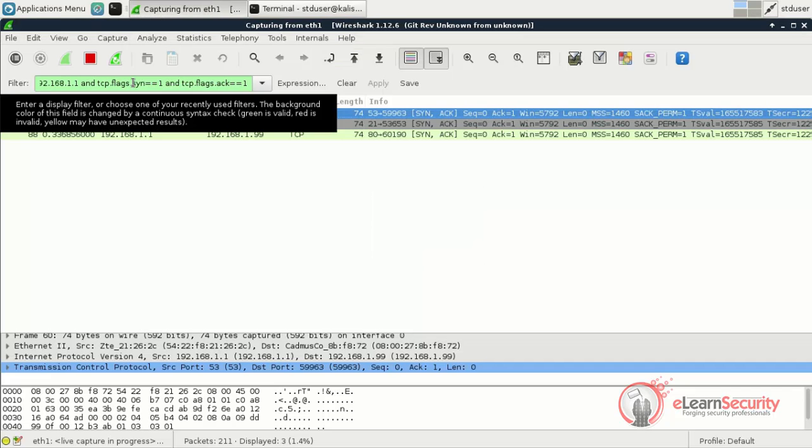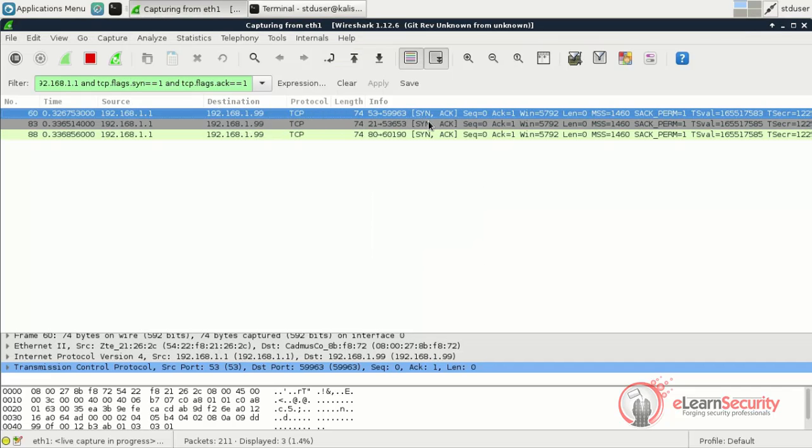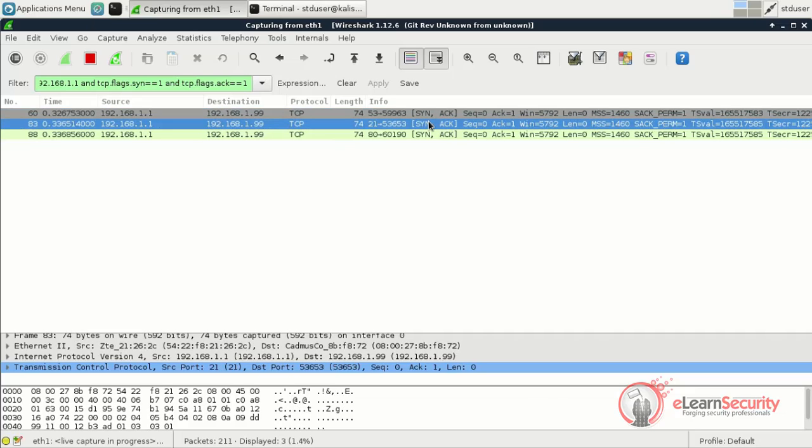From the Wireshark output, we can see the 3 packets we have received. All of them are SYN-ACK, indicating the ports as open.